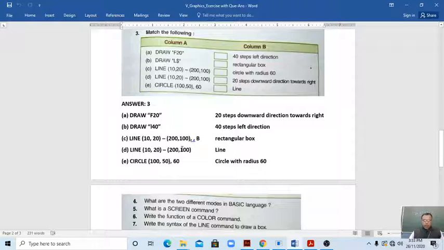Line 10, 20 to 200, 100, and there should be the B, comma, that is B. What we have to do? With the help of the rectangular box, we can draw the rectangular box. Line 10, 20 to 200 and 100, that is, we can draw only the line. And circle 152 and 60, circle with radius 60.